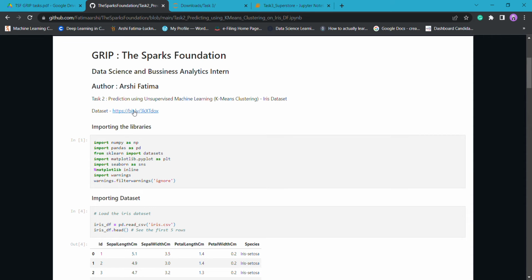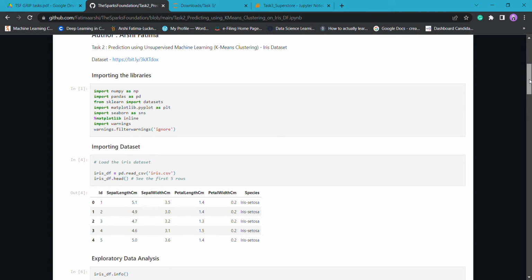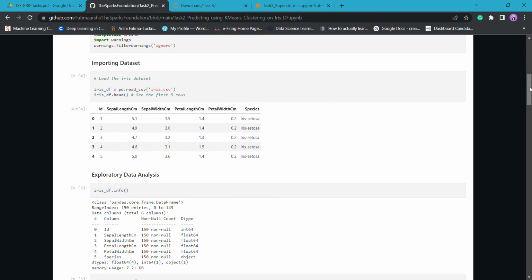So I've provided the link of the data set which I have used. First step is to import the important libraries which we will require in our model building and visualization purpose, such as NumPy, Pandas, Matplotlib and Seaborn. Next is to import the data set.